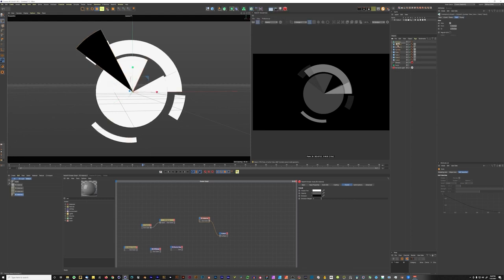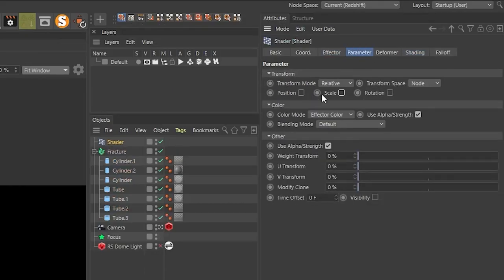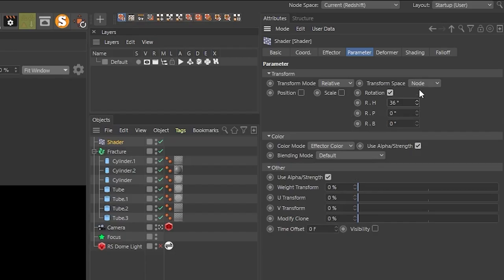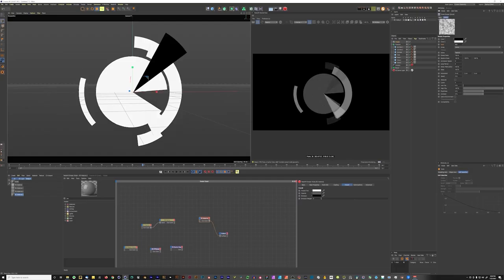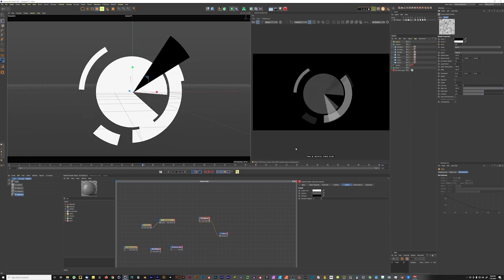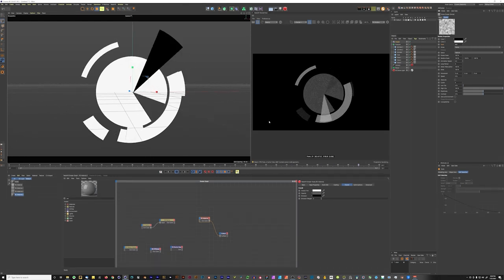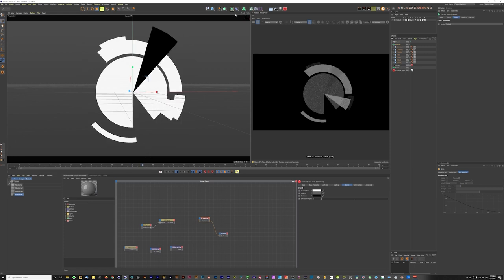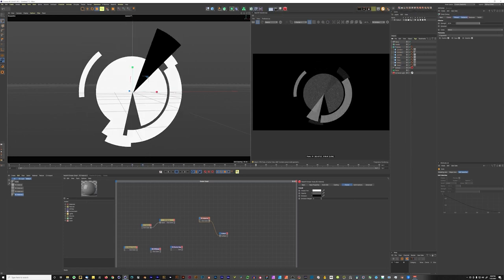Now put them all in a MoGraph fracture object. Create a shader effector. Turn off scale and turn on rotation. And put a noise in there. And all of a sudden you have something. But then we can put a delay effector to smooth it back out.